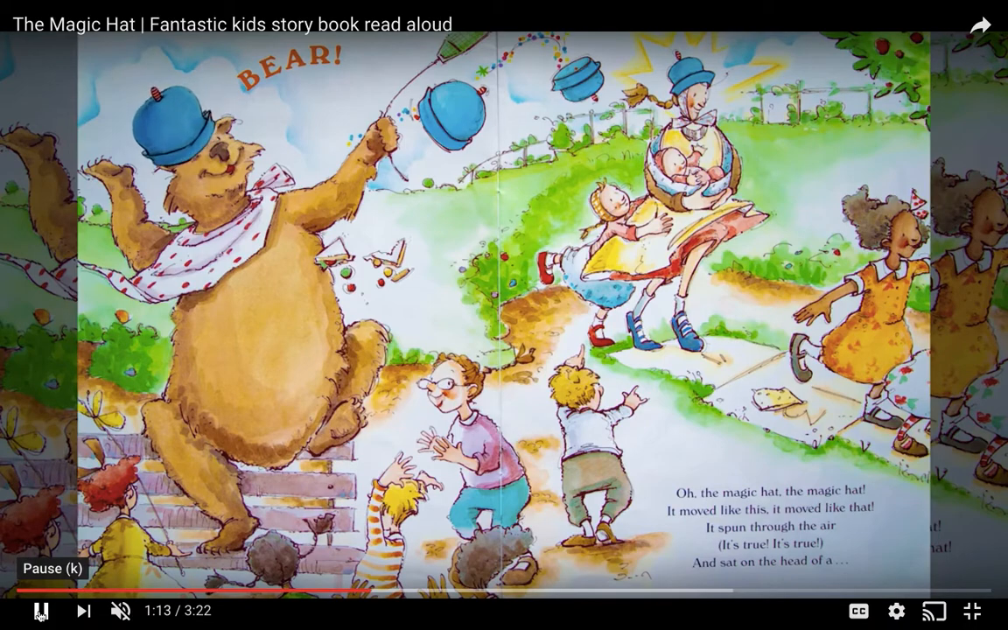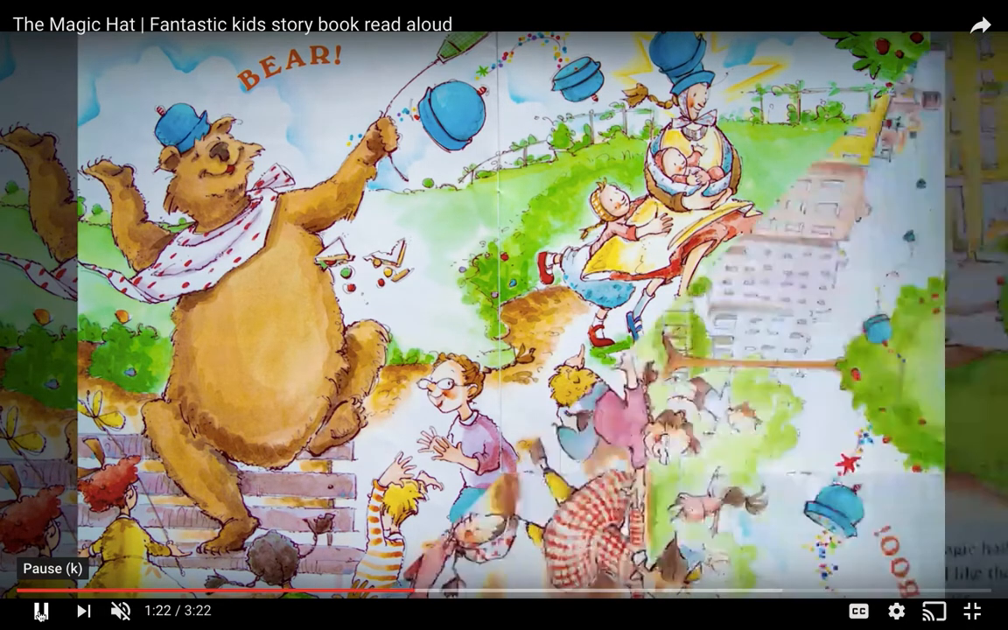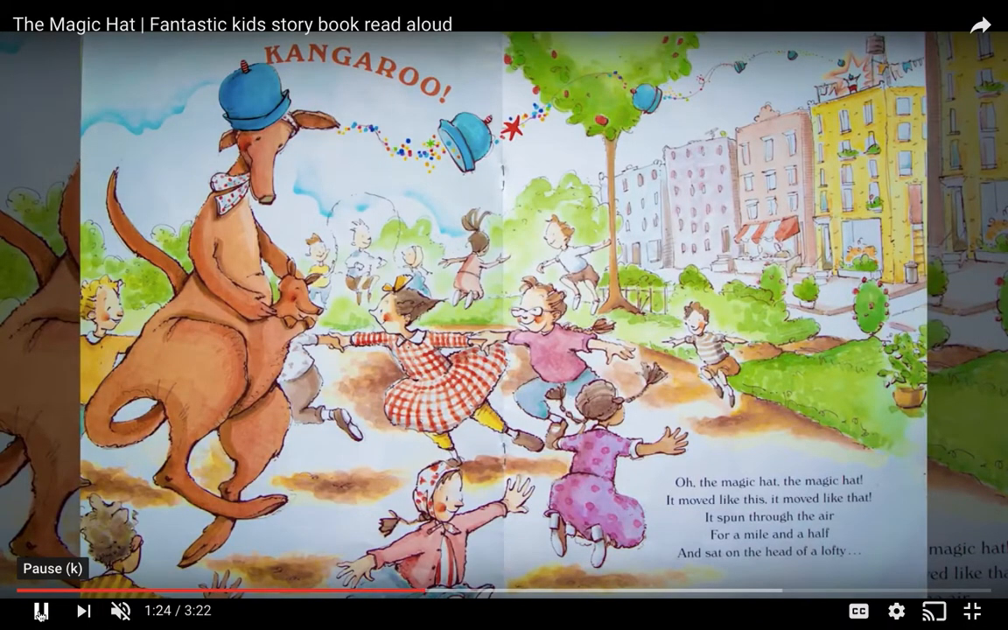Oh, the magic hat, the magic hat. It moved like this, it moved like that. It spun through the air, it's true, and sat on the head of a kangaroo.